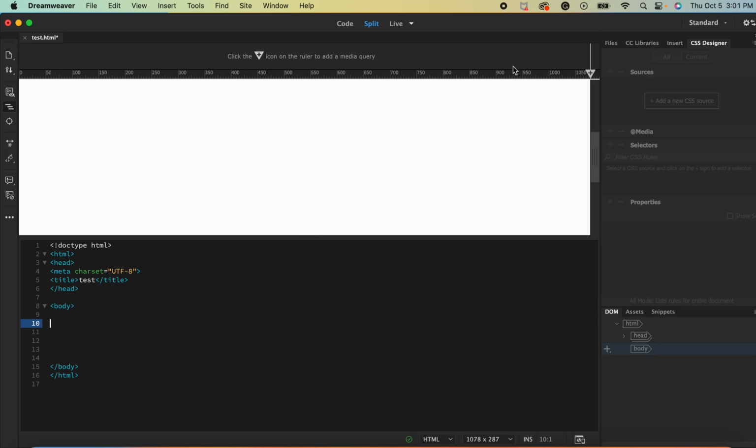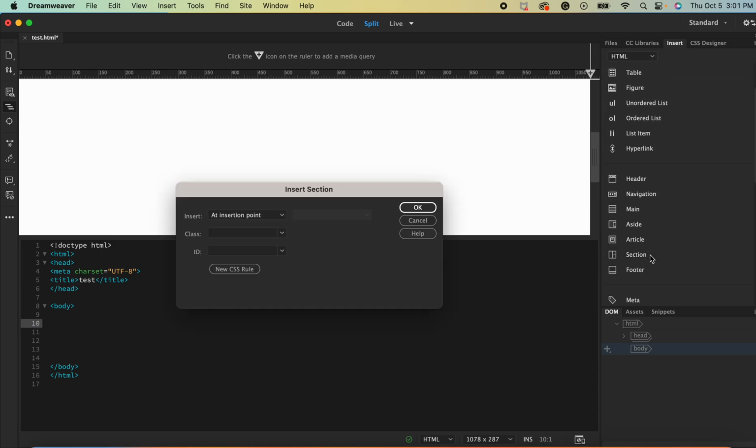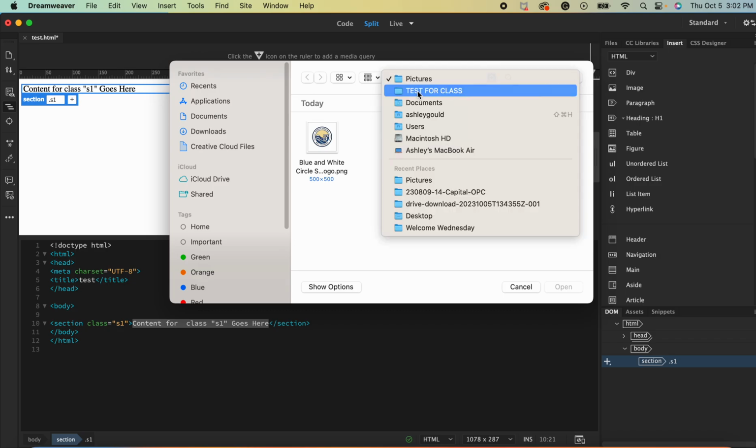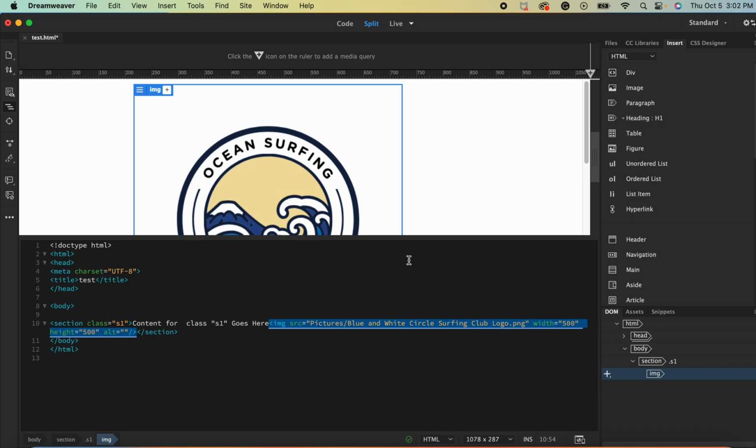Now that I'm in here, I'm going to go to my HTML coding and I'm going to add a section. And I'm going to call it S1. And then in my section, I'm going to add an image. Now, this image lives inside the pictures file inside my folder, or it wouldn't work.